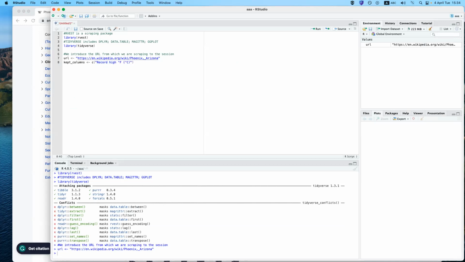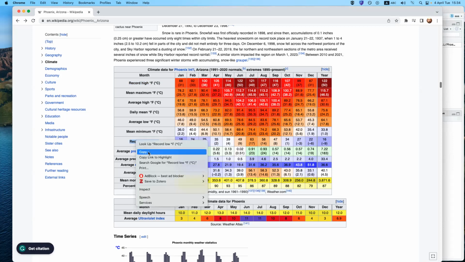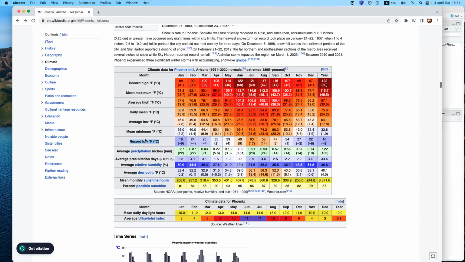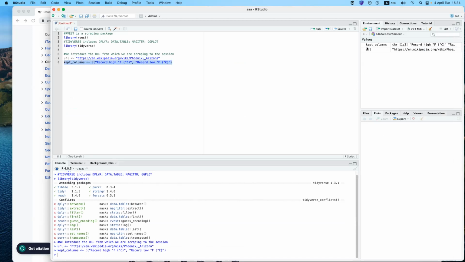And then another range, which is going to include record low. I'm going to copy this as well so that I don't make a mistake. So I need two columns, record high and record low, both of them specifically as they're written in this web page and listed as a vector. So when I click on this, it contains a new value called kept columns, which includes the record high values and the record low values.